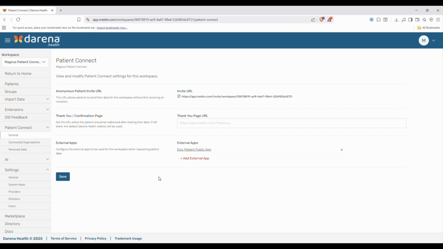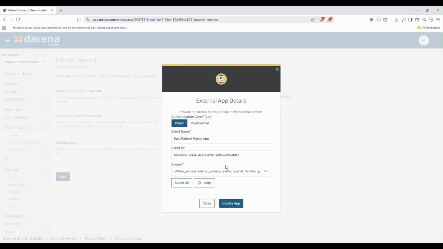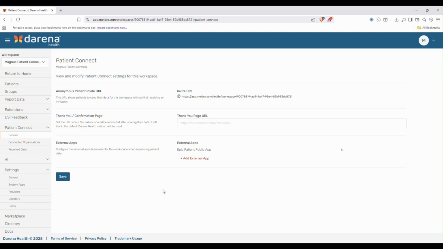First things first, what you need to do is configure an external app. So this is the app that you will be using to grab patient information. For the example's sake, we're going to stick with Epic, and I have a public patient app registered in Epic that I'm going to be using. Important thing here is that you select the scopes that match the scopes on the Epic side. Don't select all of them. Don't click the select all button. I know it's very tempting. It won't work.